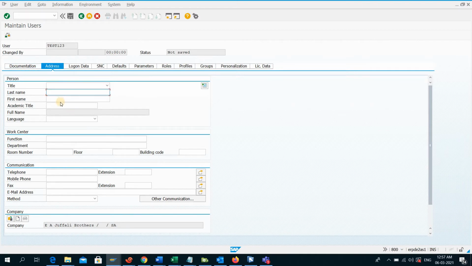Here you can see there are different fields which you can fill according to the need. But I would like to mention that the last name field is mandatory. So I'll just mention the name test, and also you need to define the company if it is not defined before. So this is also mandatory.